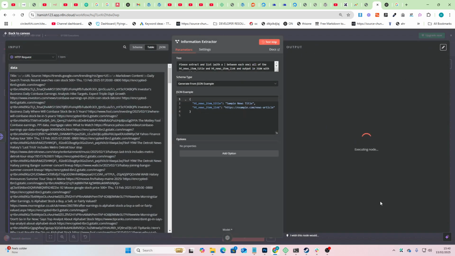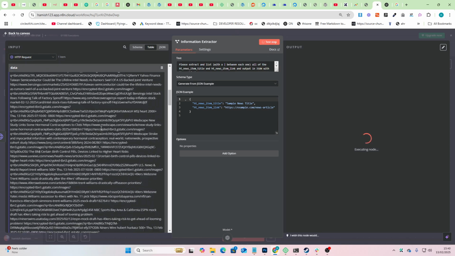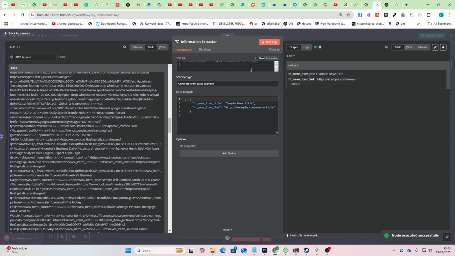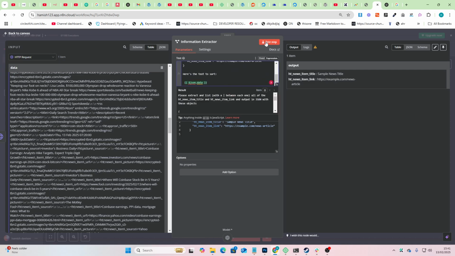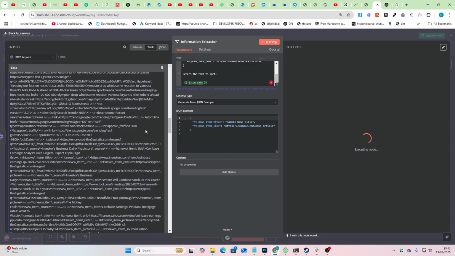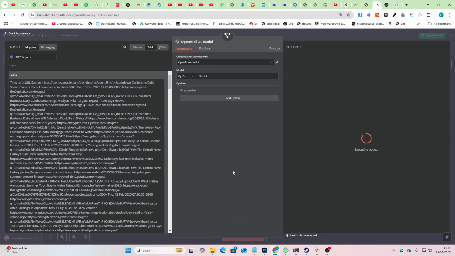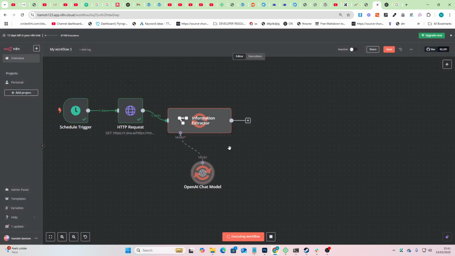So let's test this step. What this should do is extract from this kind of disorganized list. Oh, I didn't feed it the text to sort. We'll drag data over like that and test step again. Let's see if it does it this time. It should. It is on JSON mode, I believe. Oh, maybe not. Let's put it on JSON mode. Okay, it's on JSON mode now.